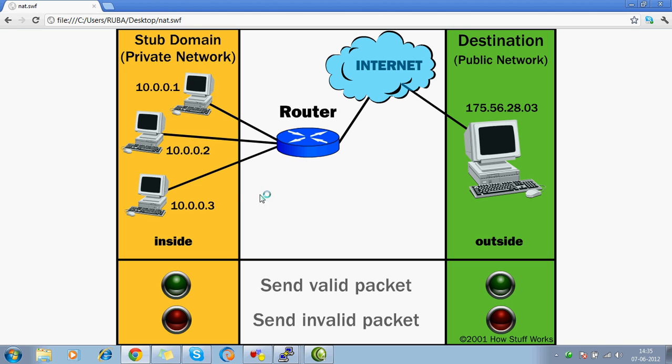So this is your private network. Okay, this is your public network. Suppose, for example, take it as Google. They have their public address, but in your company, what do you have? Private addresses. You have private addresses here, and public addresses here. This is a public domain. Your laptop or computer wants to communicate with this computer.